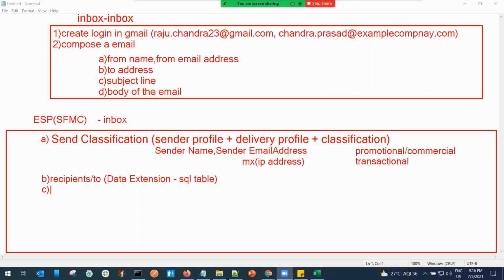See, obviously we need an email and it should be approved. And in this email, what do we expect? Very simple. We need a subject line. We need a body. Body will be in HTML format or in text format, preferably HTML. Done?